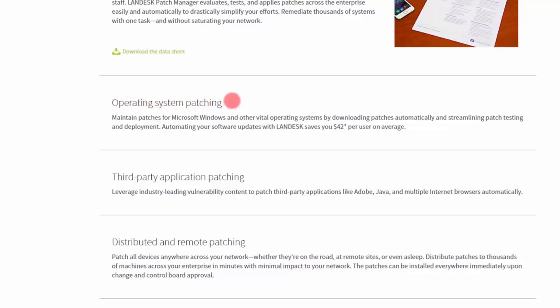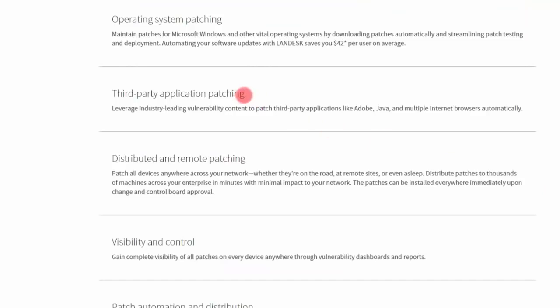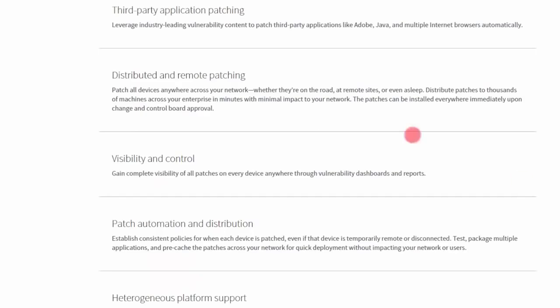You get operating system patching, so it maintains Microsoft Windows, and then you have third-party application patching, so Java, Adobe, etc., multiple browsers. So you can pretty much get automatic patching, a Windows patching, but that doesn't cover any of this stuff. And you have distributed and remote patching, so it patches all devices anywhere across your network, whether they're on the road, at remote sites or asleep.